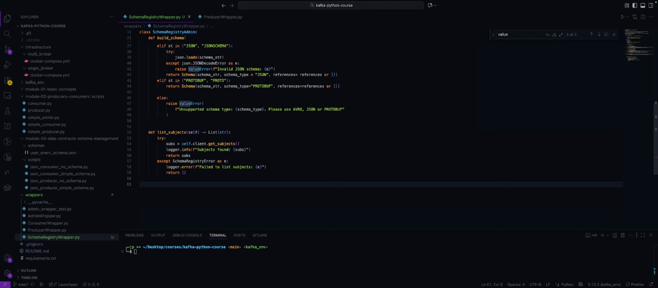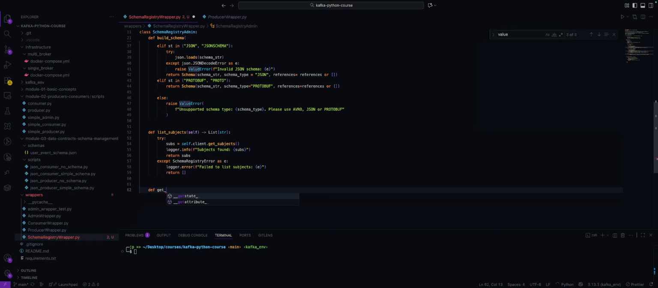All right, continue after the list subjects. Let's implement a method so we can get all of the version numbers for a specific subject. So say we have a schema that has multiple versions. We want to be able to fetch it, right? So we can understand how it's changing over time. And let's create this get versions.